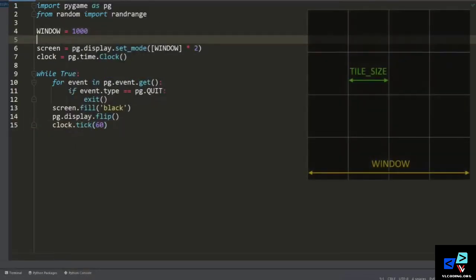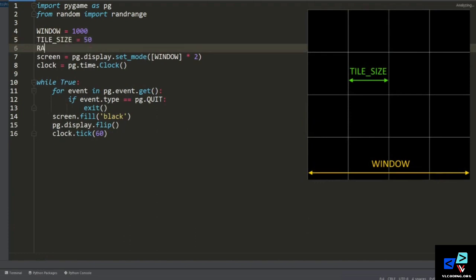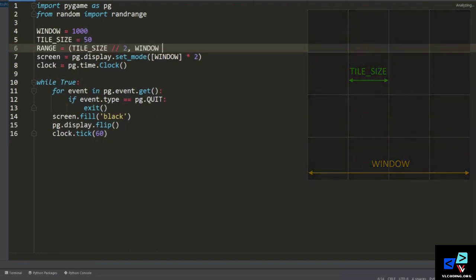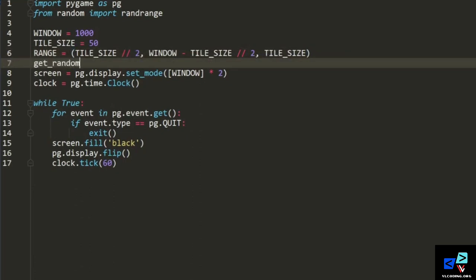Since the playing field will be in the form of a grid, we will define a tile size variable. At the same time, let's define the range variable. It will be a tuple that will define the range for the random coordinates of the tile centers on the grid. And then using this range tuple, you can create a getRandomPosition function using the imported randrange.